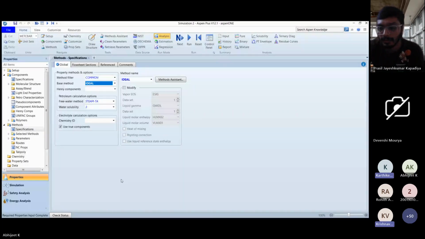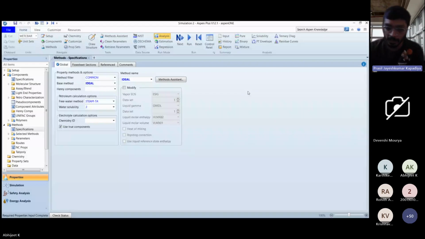Sorry for the interruption. How can we choose our property method for a particular process? I'm just talking about benzene and toluene. For benzene and toluene, is it valid to use ideal Raoult's law, y times P equal to x gamma P sat, where we are taking gamma? I'm just asking generally, sir.